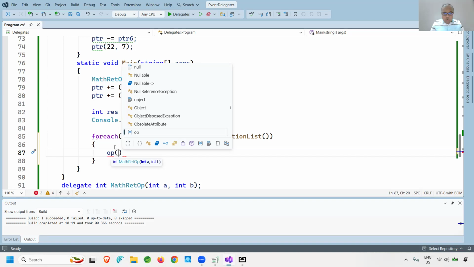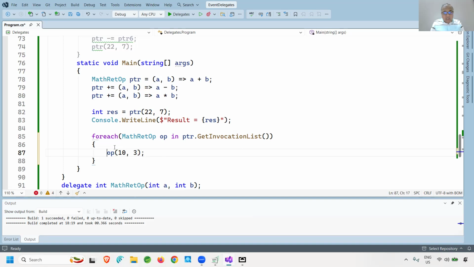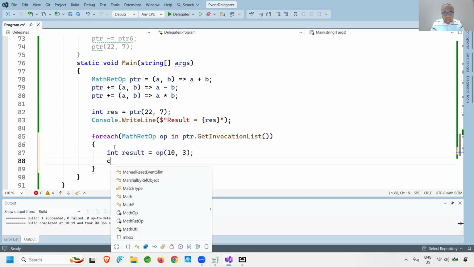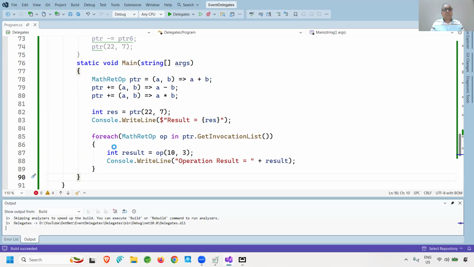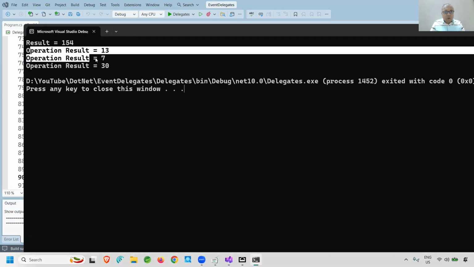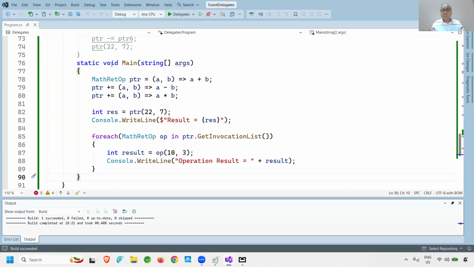Let's say I want to call the method with 10 and 3. I will collect each result and then print the operation result over here. Let us give it a try. You can run this. Yes, you see that all these three are invoked independently and each method's return value is collected and displayed.